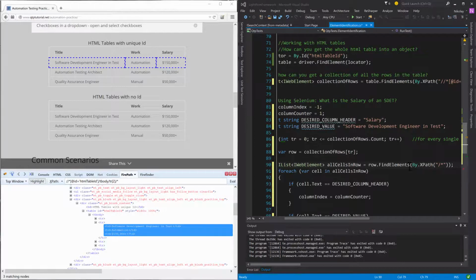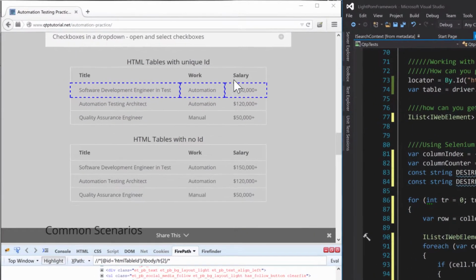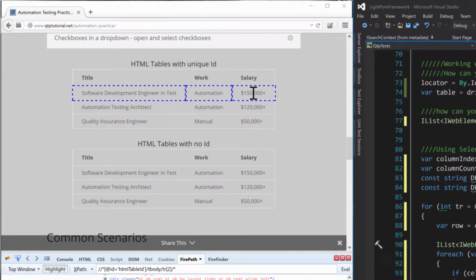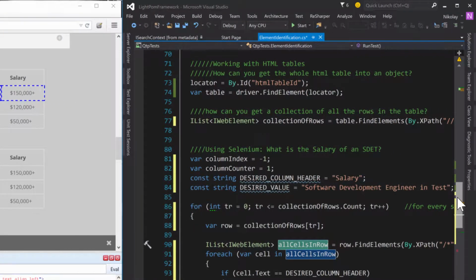Sweet. So now that we have all the cells in a row, a collection of cells in a single row, what do we need to do? We need to loop through them and check what they contain, so that we know what we can use.